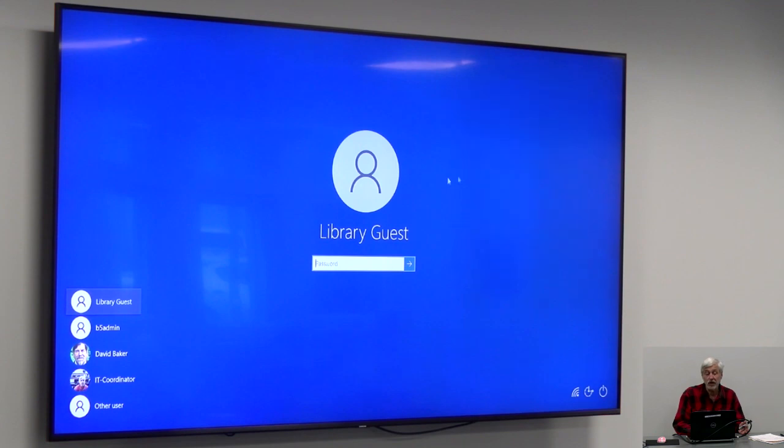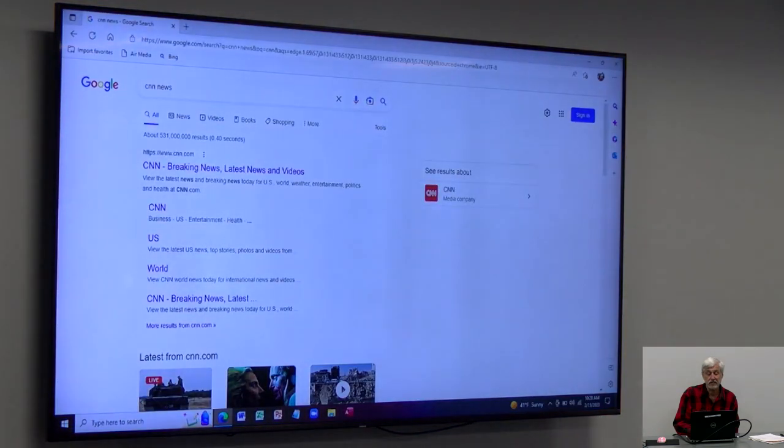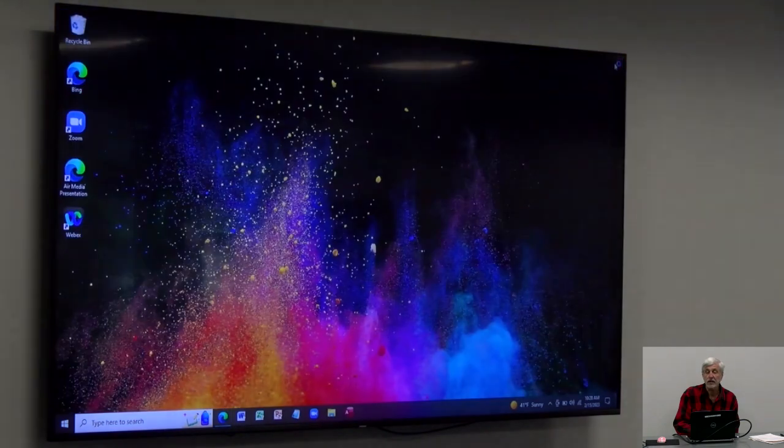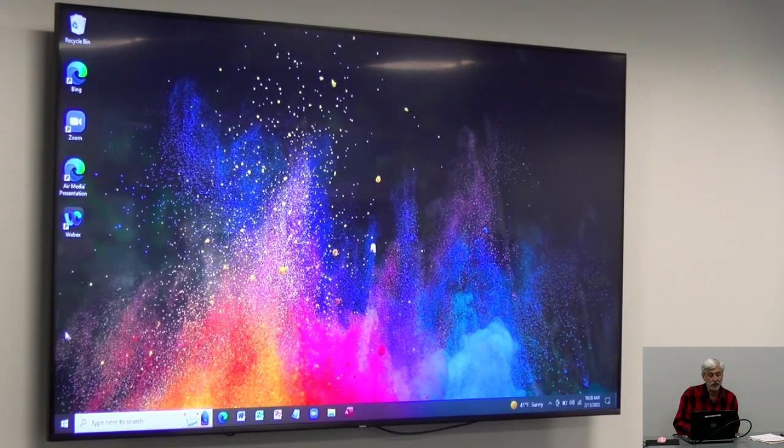Okay? So I don't have to put in a password here, because when we established this account for library guests, anybody can borrow this computer. We didn't bother to put in a password. You just have to click this little arrow, and it logs in. And I'm going to close this browser now, because we're going to get into that. Oh, I'll show you again.